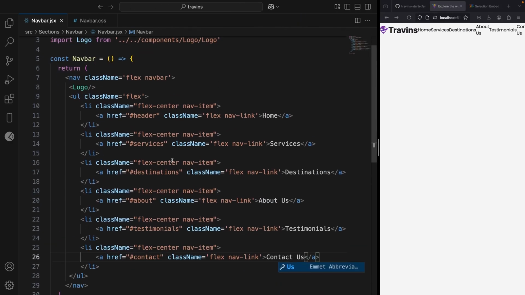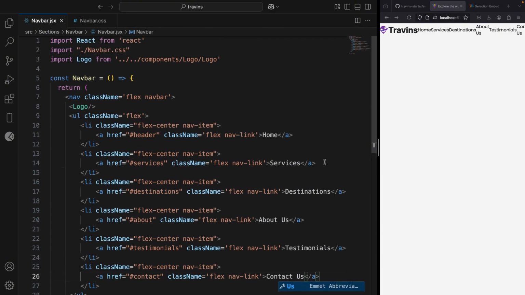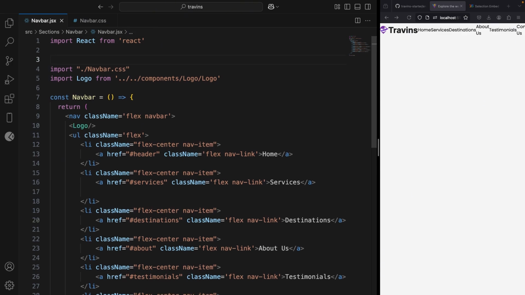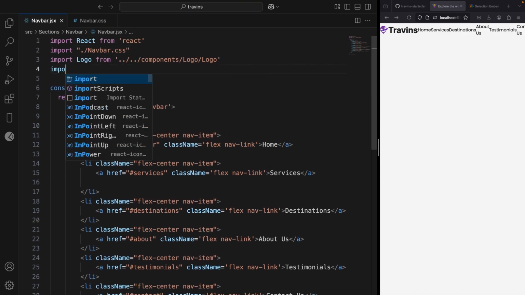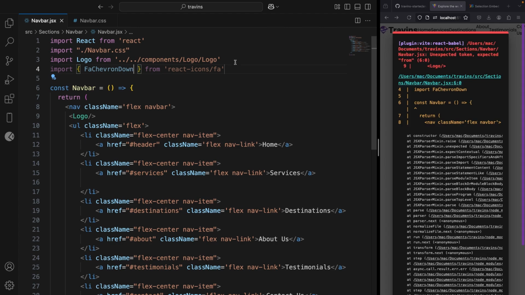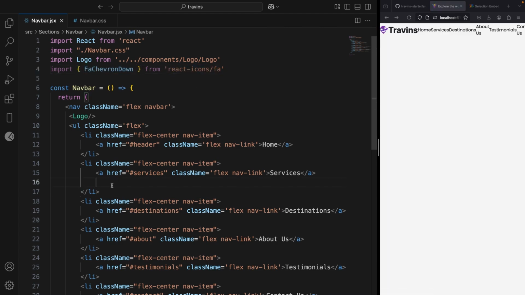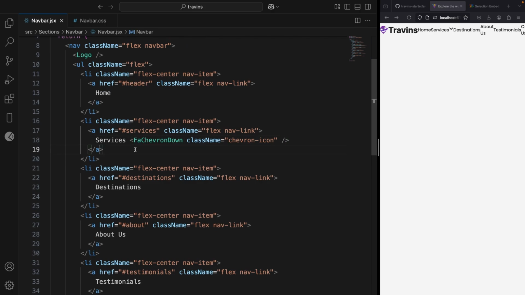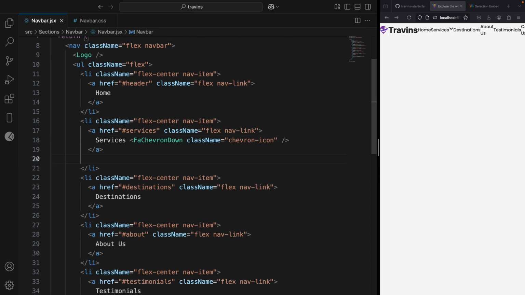All right. So this is what we have on the browser, and you can now go ahead. This particular one, services, is going to have a dropdown. So first, let's import an icon from React icons. It's called chevron down. If you want to search for icons, you can search React icons on the web and open the search page so that you can search for any icon you wish. So I just have to add the icon here.